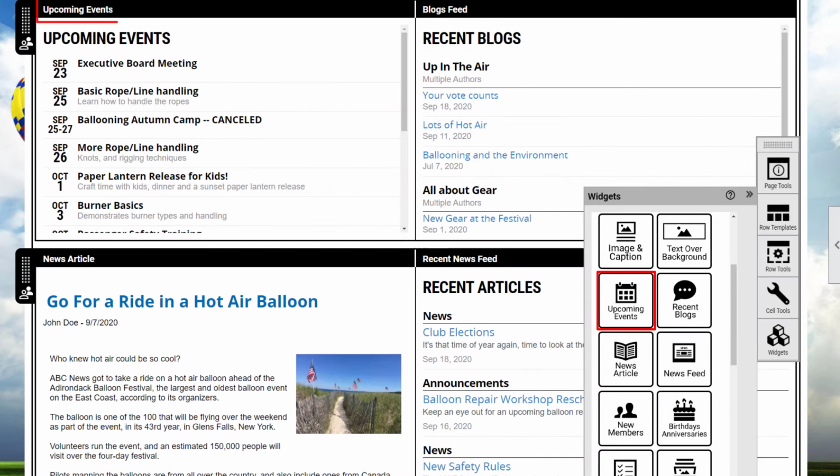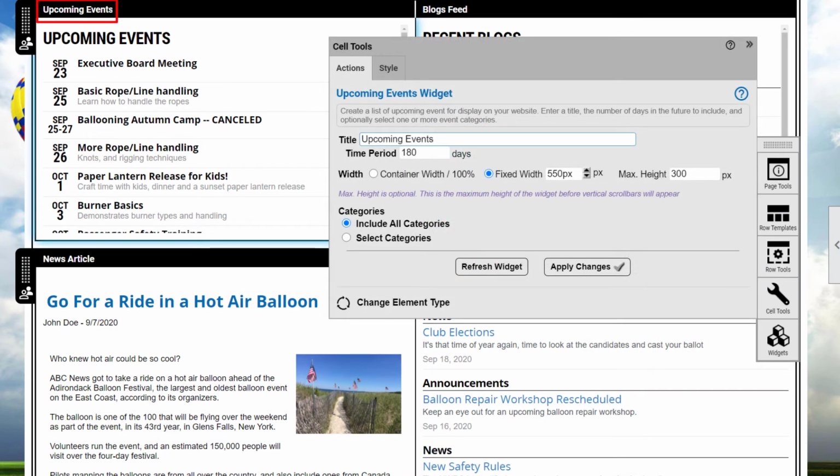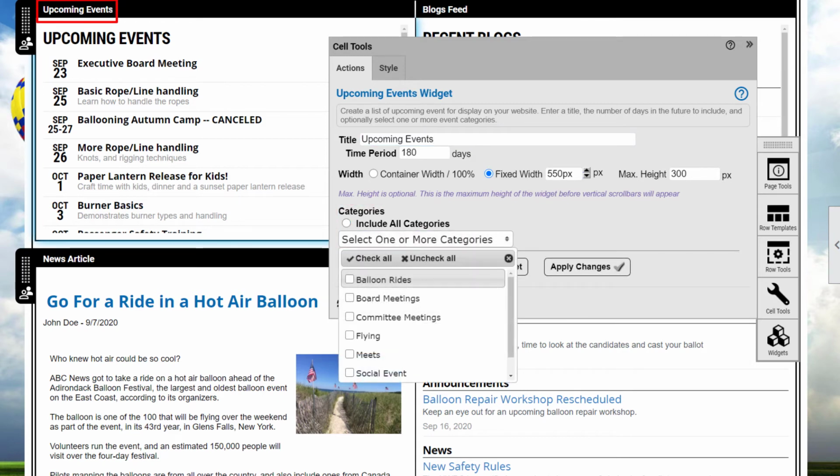The Upcoming Event widget displays a list of upcoming events. Note that multiple event widgets can be placed on the page. For example, you might have one listing upcoming writing events and another listing upcoming education events, each based on a different category. You enter the title to display at the top of the widget, enter the number of days out to show the upcoming events, choose a width that spans the width of the cell or a fixed width and a maximum height. And you can choose to include all event categories or select the categories for display.